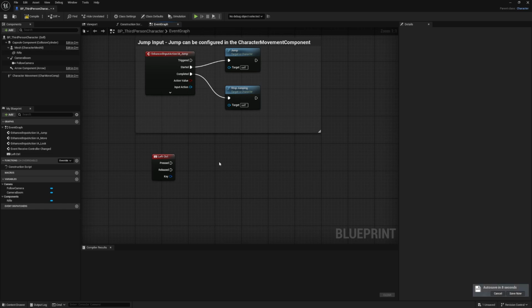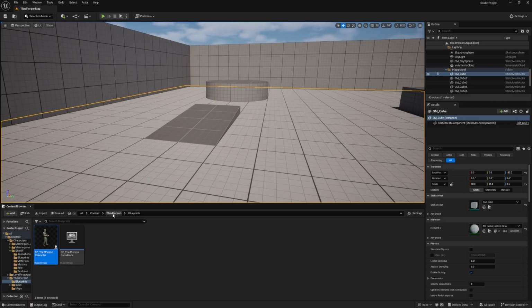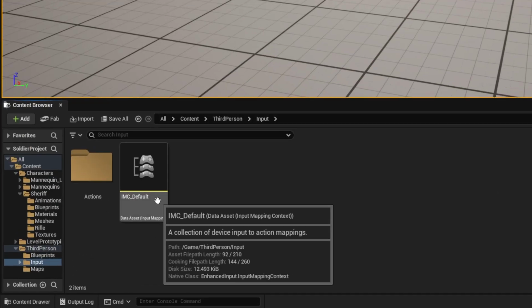Or maybe we want to use left control to control something else on a different character. There's going to be a conflict. So it's much better to set up what are called input actions or enhanced input actions, and I'll show you how to do that. So back in the third person folder under input, you see something here called IMC default.